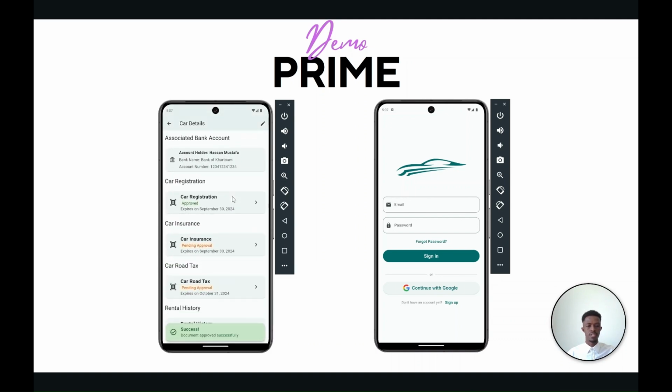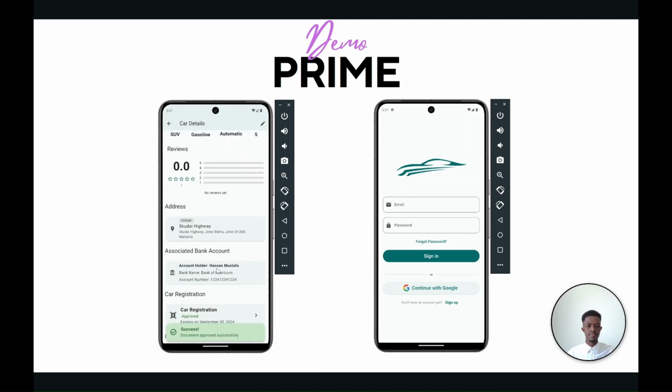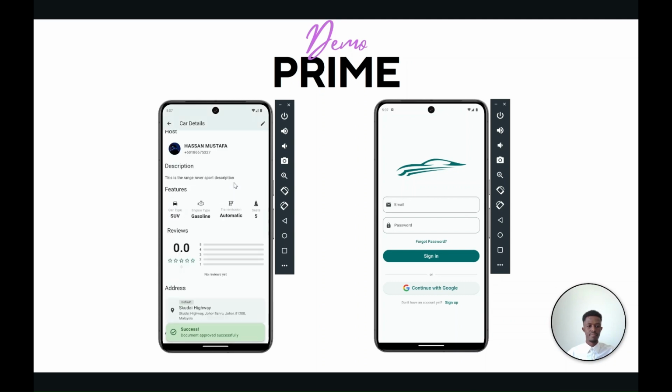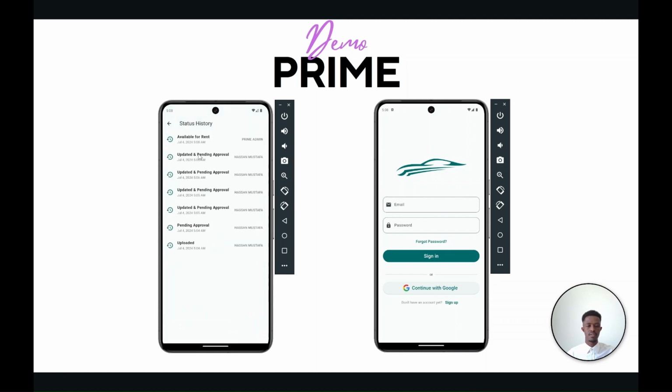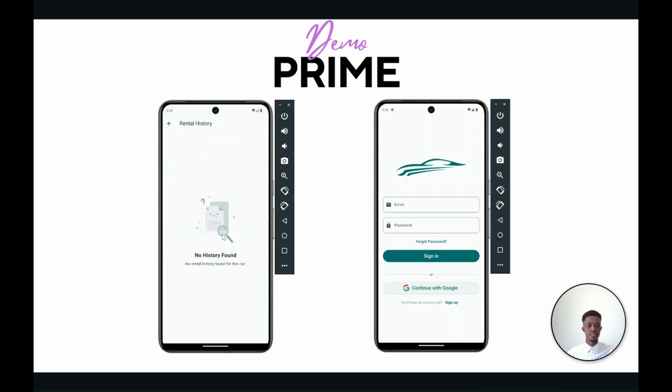So we will do the same for the insurance. We'll do the same for the road tax itself. Now everything is ready. We can approve the car itself. For example, I just click approve, and now the car is approved and it's available for rent. All of the status changes will be recorded in the system, and the admin or the host will be able to access these details and see them at any time. If there is any rental history, he will be able to see it in the screen.